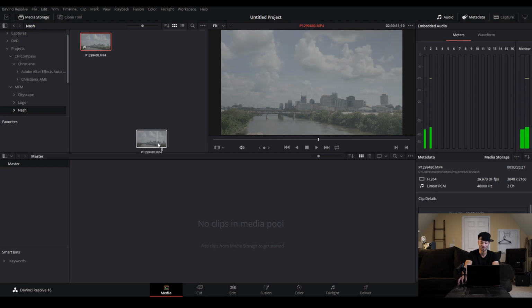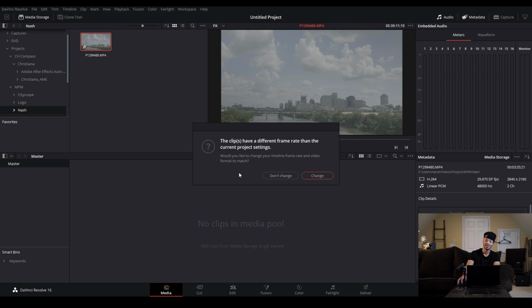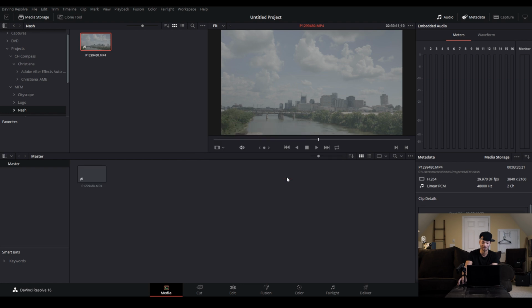And I can also drag this down to the media pool. Now, when I drag this down, it'll ask me if I want to change my project settings to the settings of the clip. And of course, we don't want to do that, but sometimes you might. You might have a clip that you drag in and you want the whole project to mimic the settings of a certain clip. And in that case, you would click change, but in my situation, I do not. So I'm going to click don't change. And it'll just add this clip right here to our media pool.